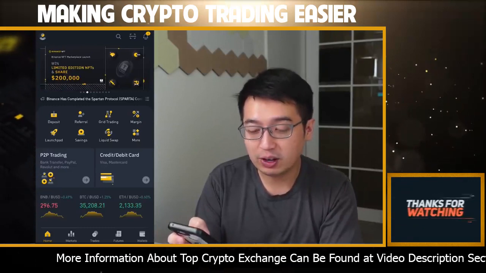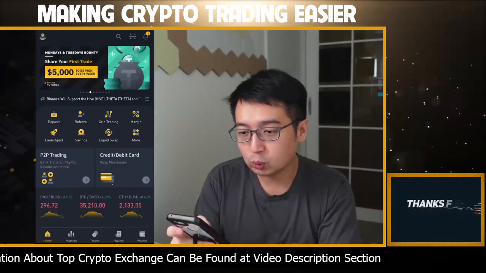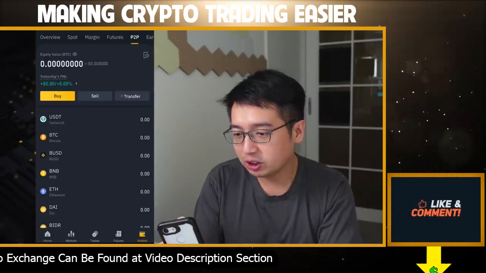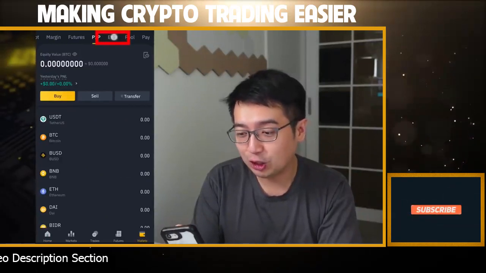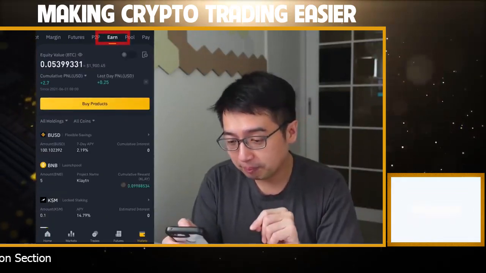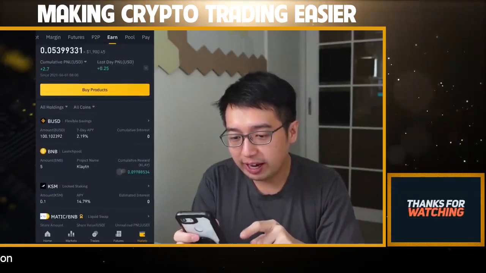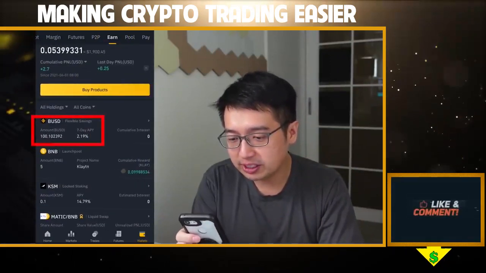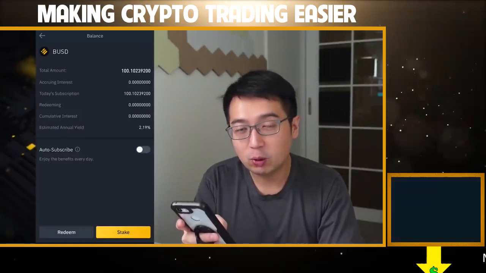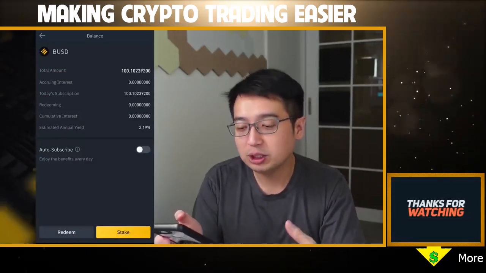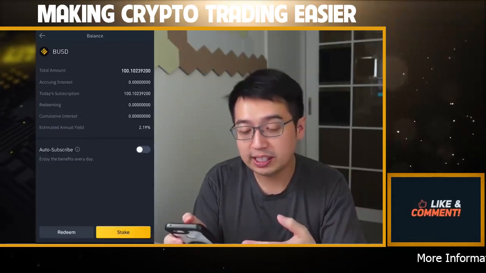How to withdraw funds from your Binance Flexible Savings account. So from the app, we go to Wallets, and then at the top here, you should be able to see Overview, Spot, Margin, Futures, P2P, and Earn. We want to go to the Earn tab. Then if we scroll down, we will see that we have 100 BUSD in flexible savings. We select that. And then we have the option to redeem or stake. Stake just means we have the option to add more funds to this flexible savings plan.